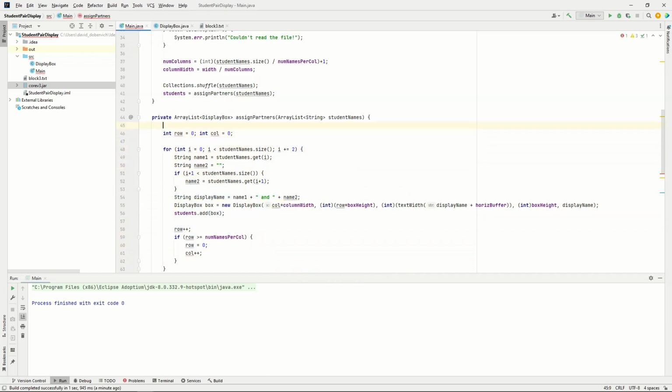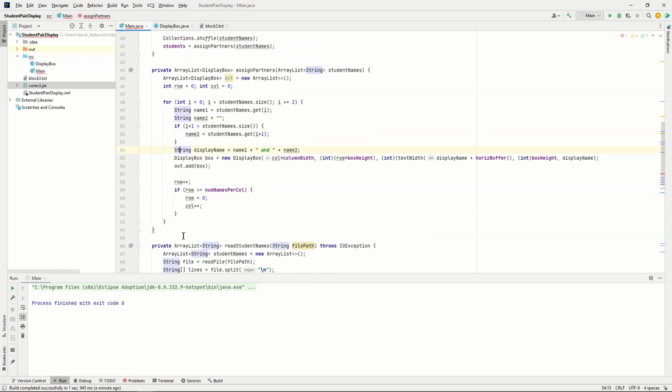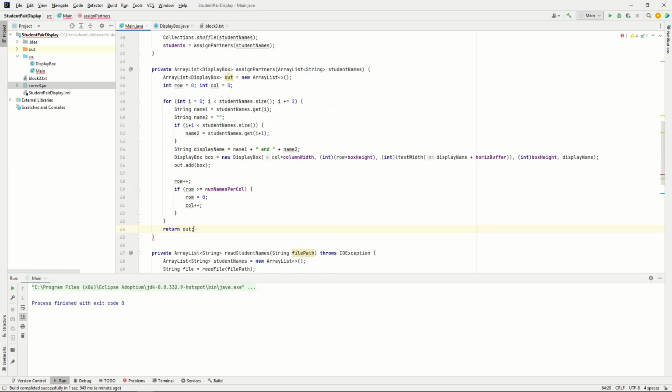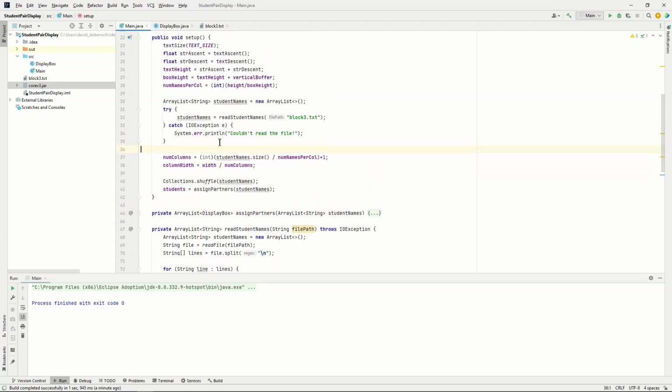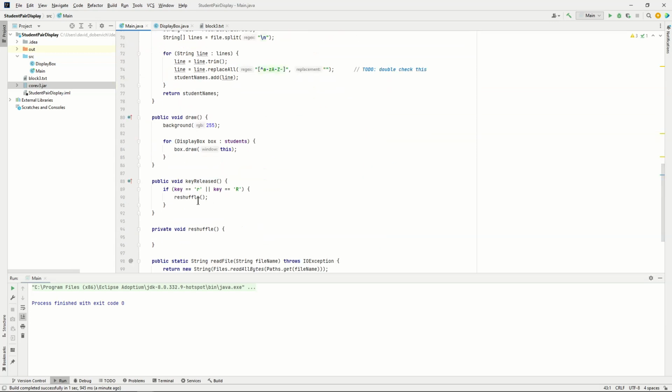Except now I will create an array list of display box. I'll just call it out. All right, and so now I'll add this to out, and now I will return out. Okay, so that's a little bit cleaner. Maybe it doesn't matter. So reshuffling, what I really want to do, I don't want to base it on the original list of names. I want to base it on the names that were left over.